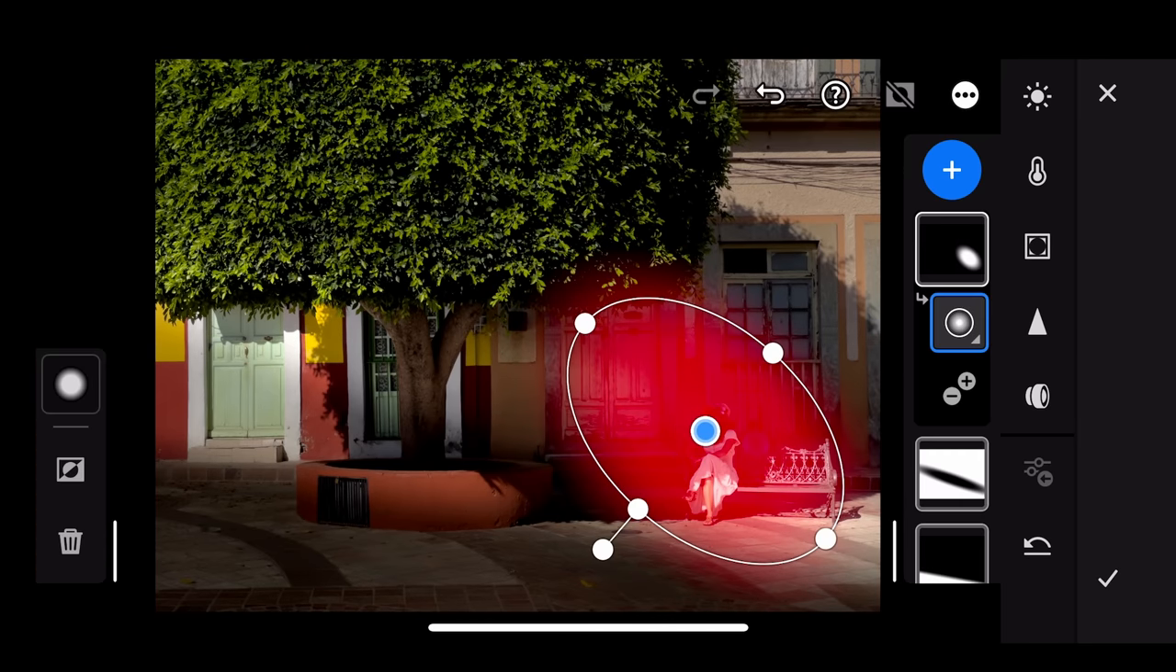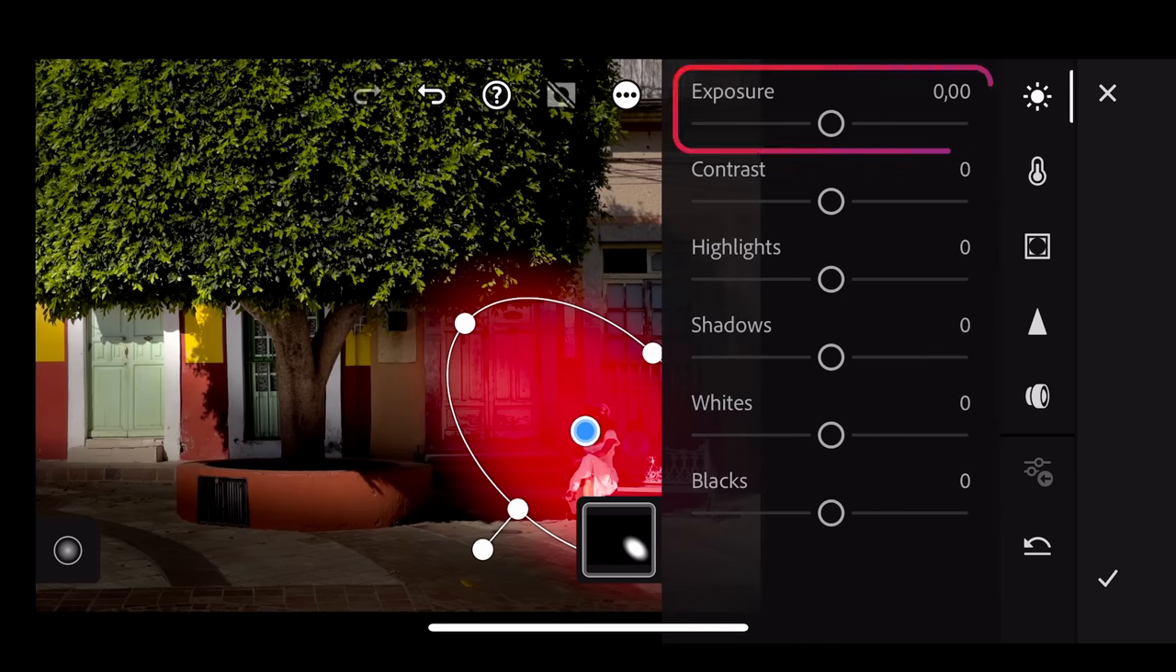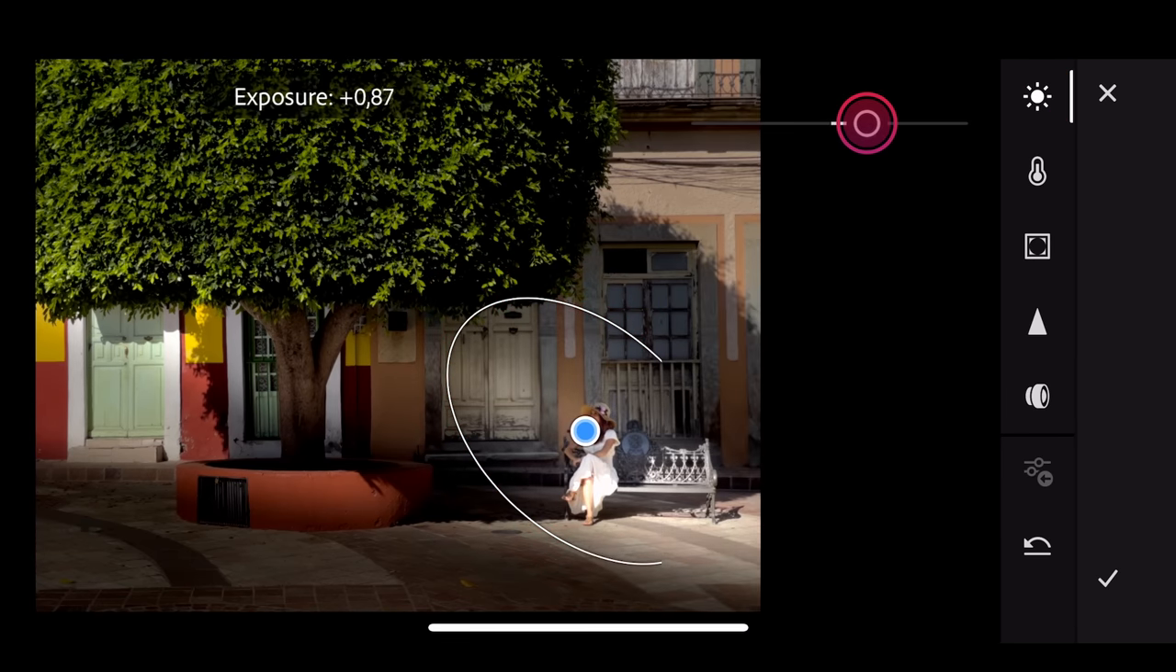I wanna brighten it up just a little bit. So I'm gonna do the same thing that I did earlier. I'm gonna click on that exposure icon on the top here. And now I'm gonna take that same exposure, I'm gonna drag it to the right this time. And when I do, you're gonna see it just gets a little bit brighter.